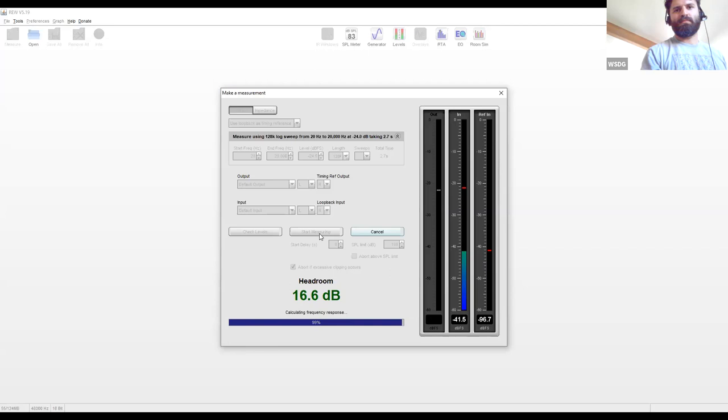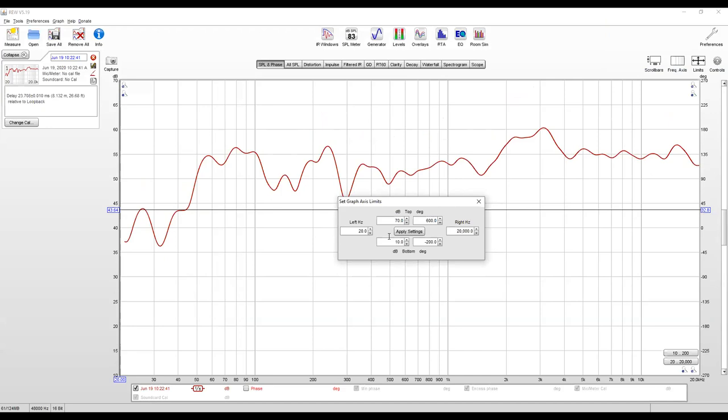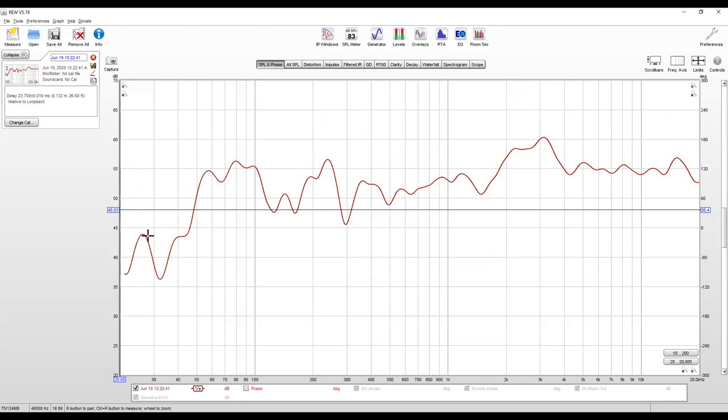All right, so this is frequency response. We use a 50 decibel difference when we're looking at 20 hertz to 20,000 hertz. So full frequency range, because human ears hear from 20 hertz to 20 kHz.